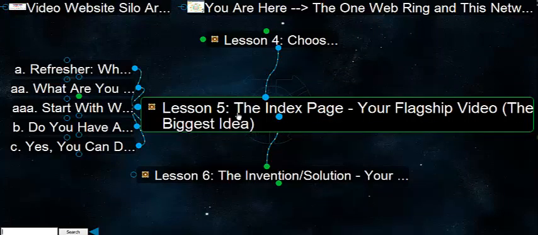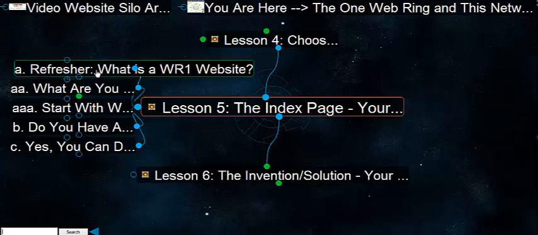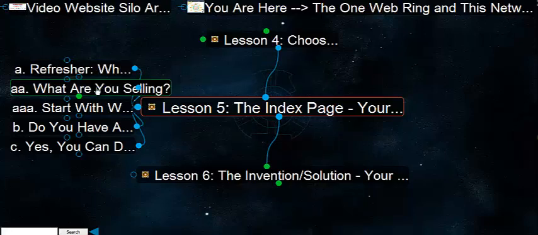Lesson 5, the index page, your flagship video, the biggest idea. Okay? We believe you should have your big idea on your homepage. Just seems to be the case. Why not use video? We'll show you what kind of methods you can use. There are several considerations you need to make. You have to know what your WR1 website is, like we showed you earlier, those web rings. It's very, very important. What are you selling?